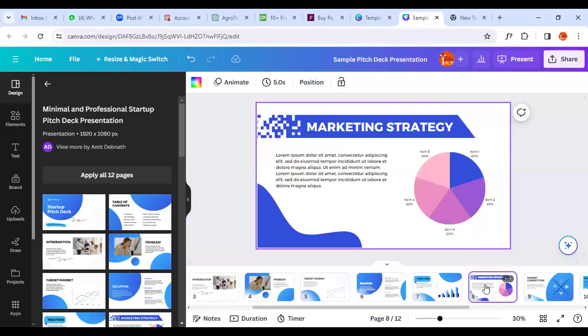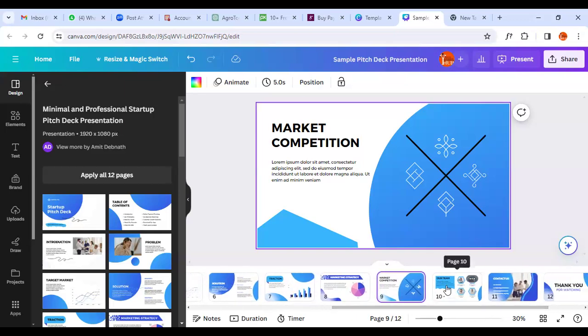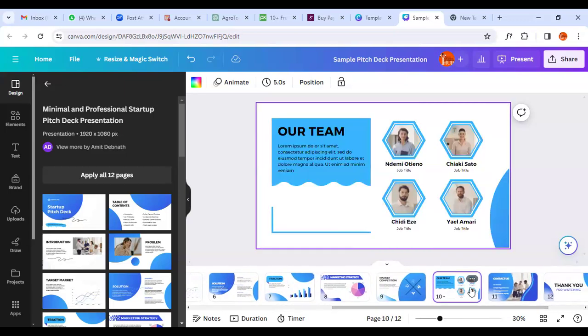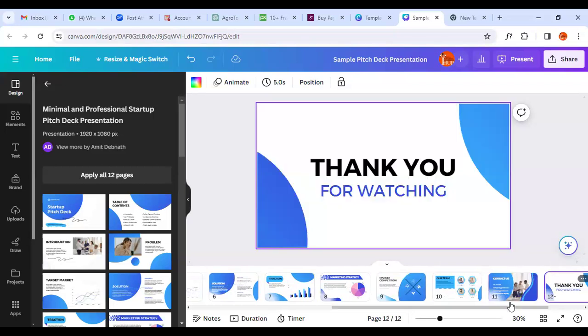Then marketing strategy: how do you want to market this business? How do you want to go about it? What steps are you taking and all of that? We'll talk about the competitors, who are also playing in the industry. Talk about your core team, who the members of your team are, because that shows the strength of what you are really building. Then we have your contact information, and that's all.